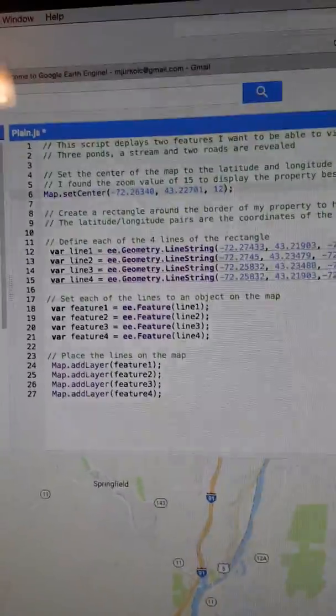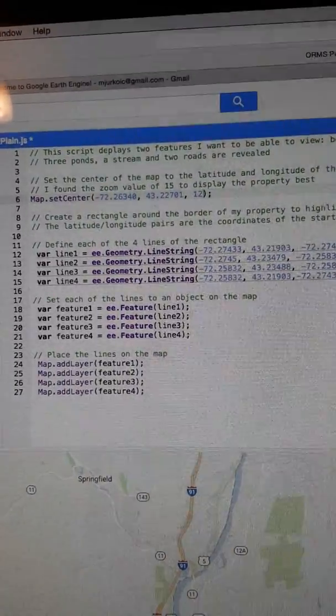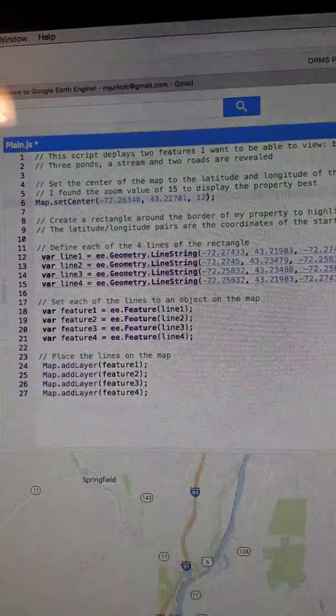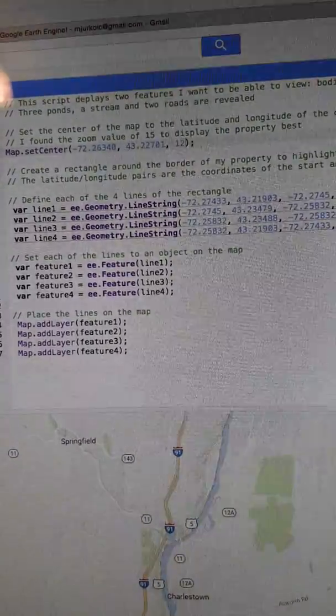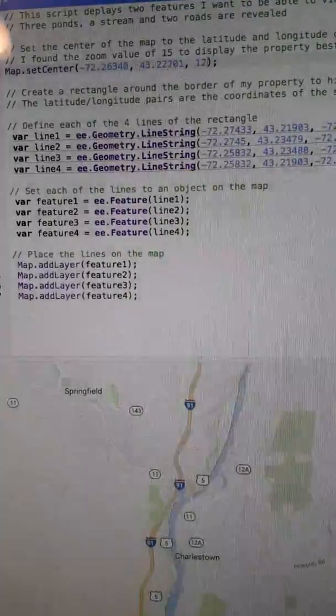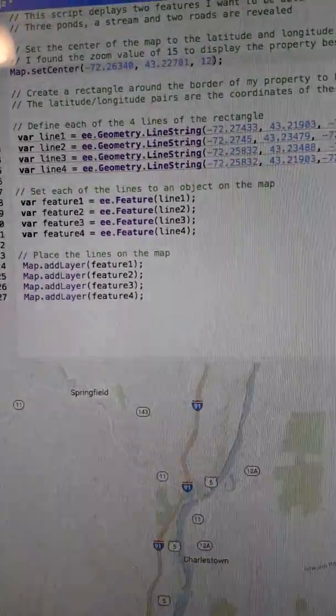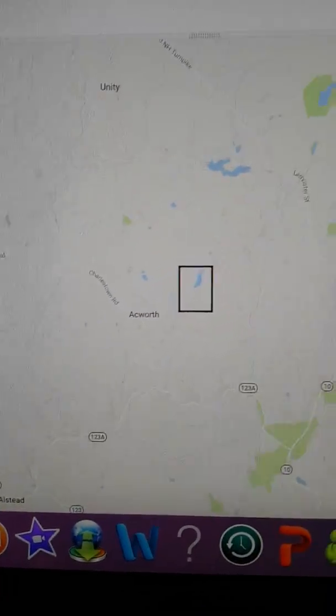So what this script does, to summarize, is it first sets the center of the map to the center of my property. It sets the zoom value. I have 15. And then it creates 4 lines and it overlays the rectangle on the map to show the boundaries of my property.